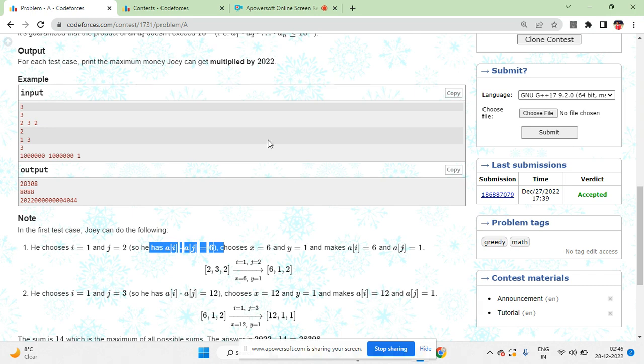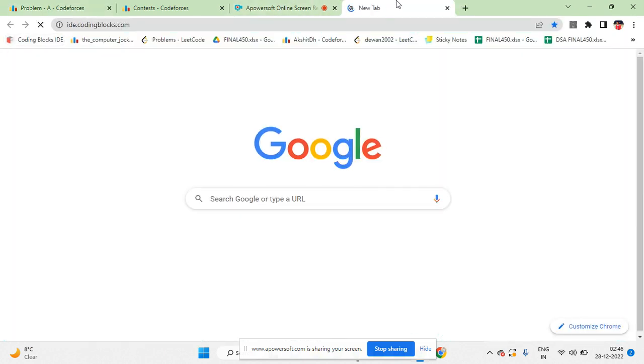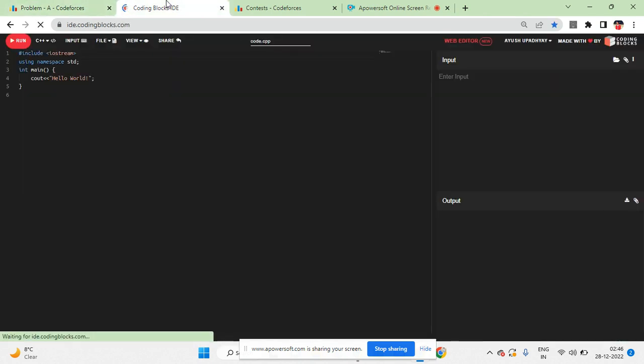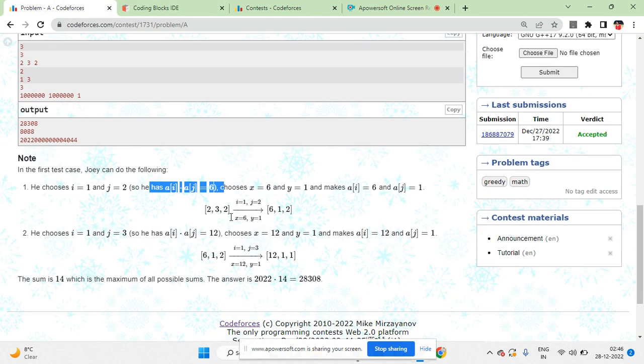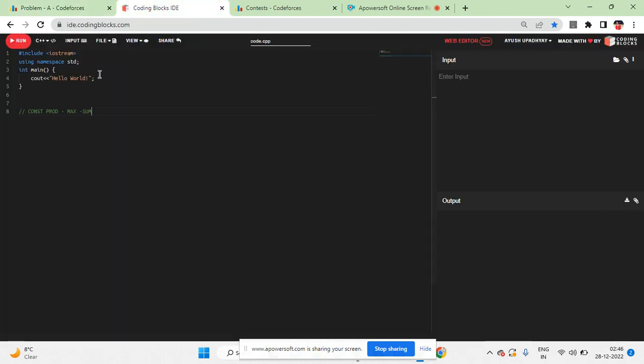So how will we do it? This is the whole logic of this simple problem: constant product and max sum. The very simple way is that all the product goes to one element and the other elements are just one. Now you get the logic.